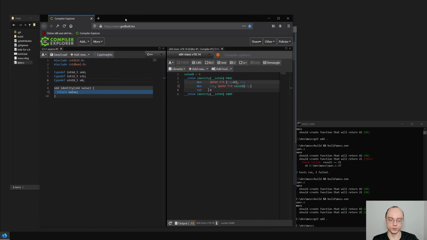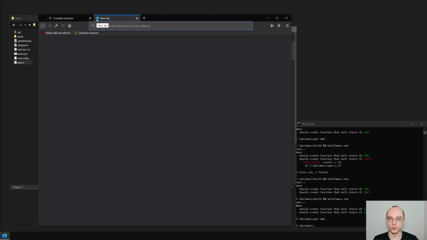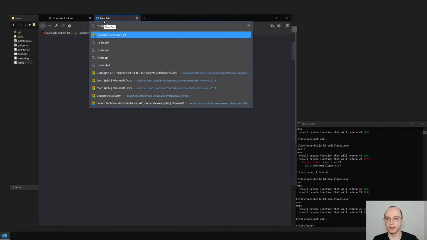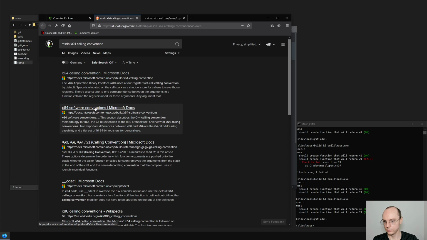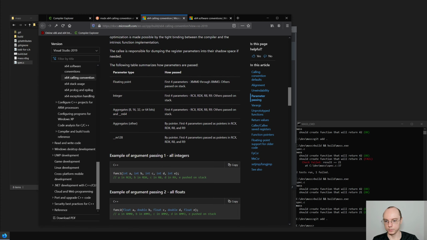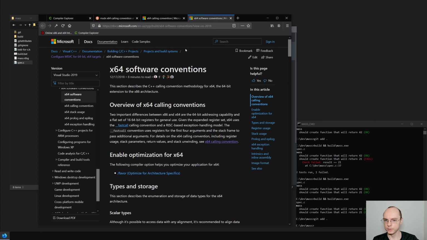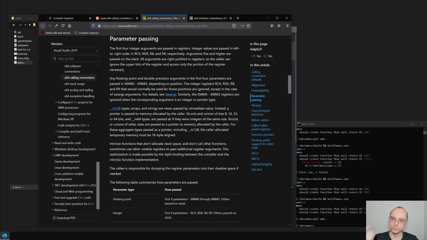I think right now is a good time to show, and also remind myself, how do you know all of that? How do you figure out what should go where, and how this function call is actually structured? For that, we can again go to MSDN and search for x64 calling convention. Yes, I believe this is the one we need.